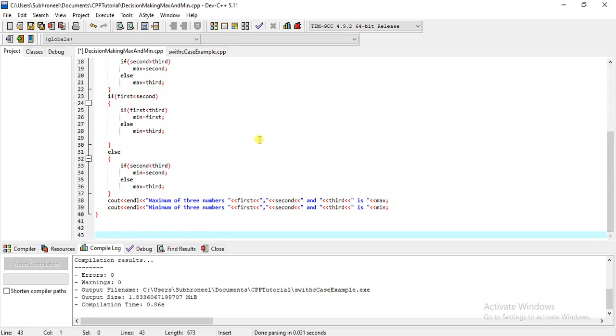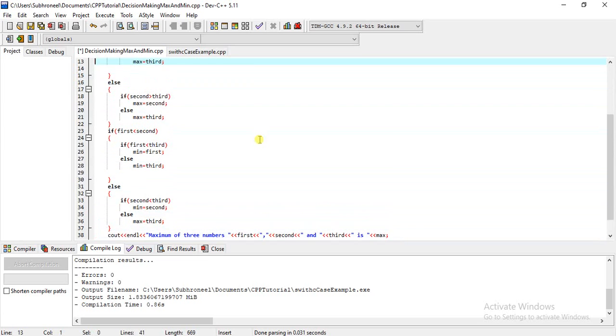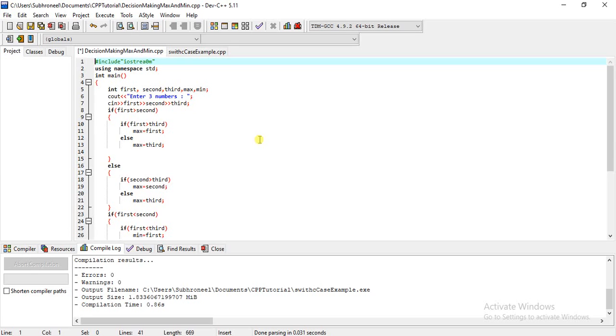So here I am going to do this. First, I am taking three inputs: first, second, third. If first is greater than second, I go inside the control block. Then again I check if first is greater than third. If first is greater than second and first is greater than third, obviously first is the greatest, and I assign it to a max variable.